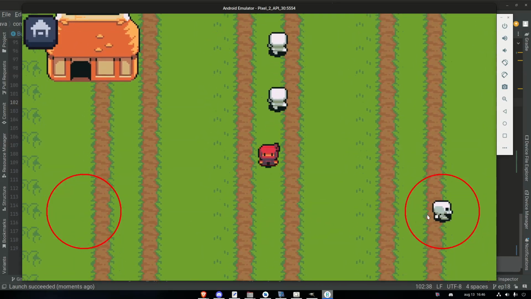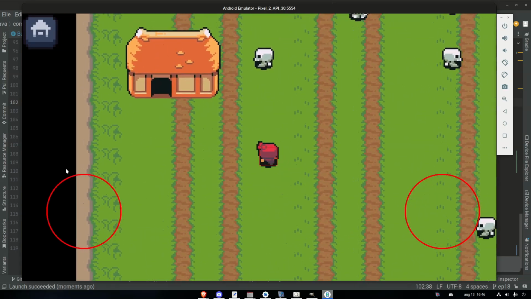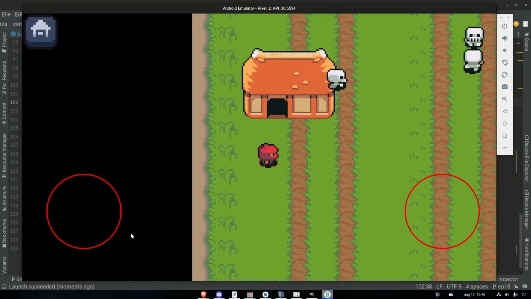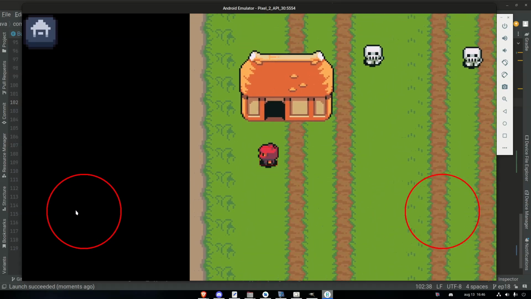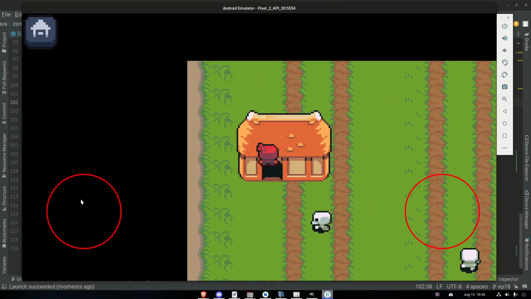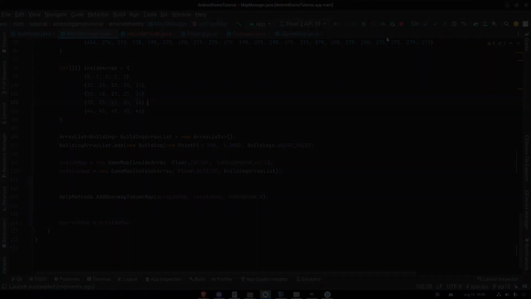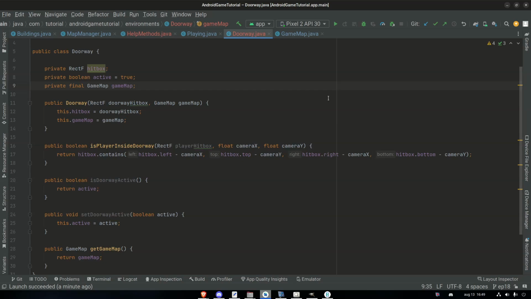Everything else works. The skeletons doing their thing. I'm just running here, not hitting the doorway on purpose. What happens if I overlap the doorway? Nothing. Why is that? Well, it took me a few minutes, but the issue is right here.